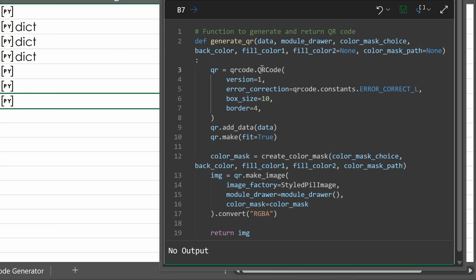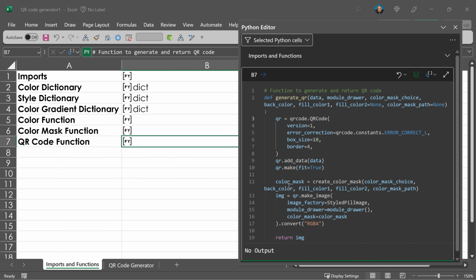Now it's generating the object, your QR code, and then some parameters are being set like size and border. Then we are adding data. Data means essentially the URL. We are making it fit in available space. And then we have to specify the color mask, which is itself a separate function, how to create it from choice, fill color to all that.